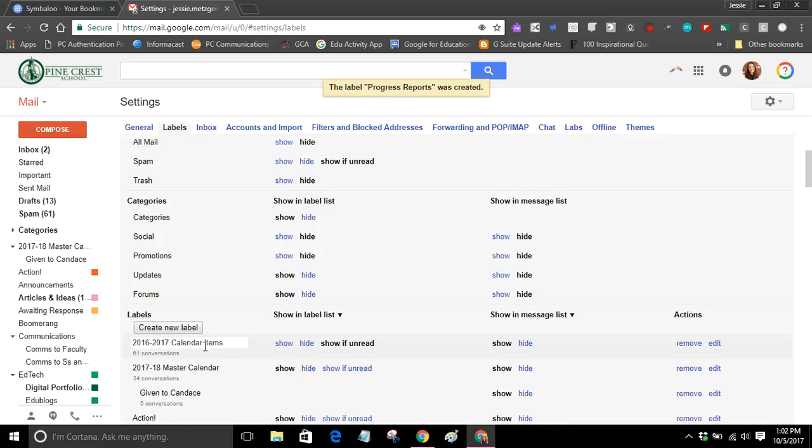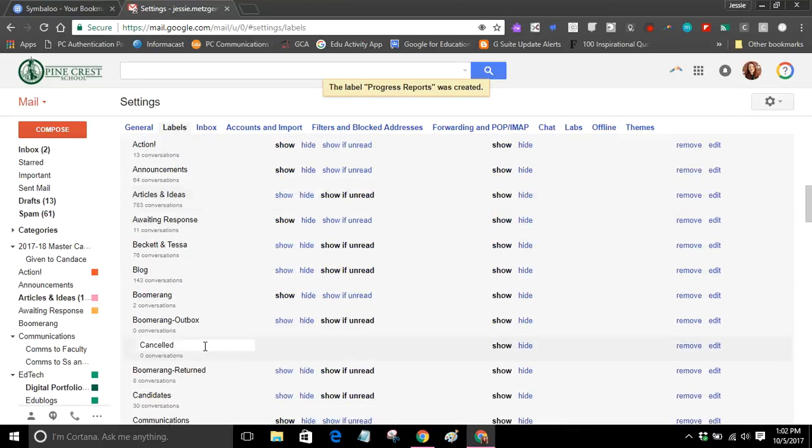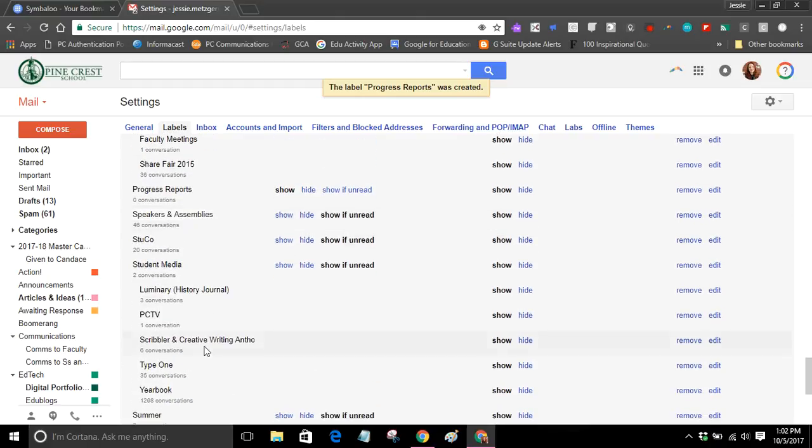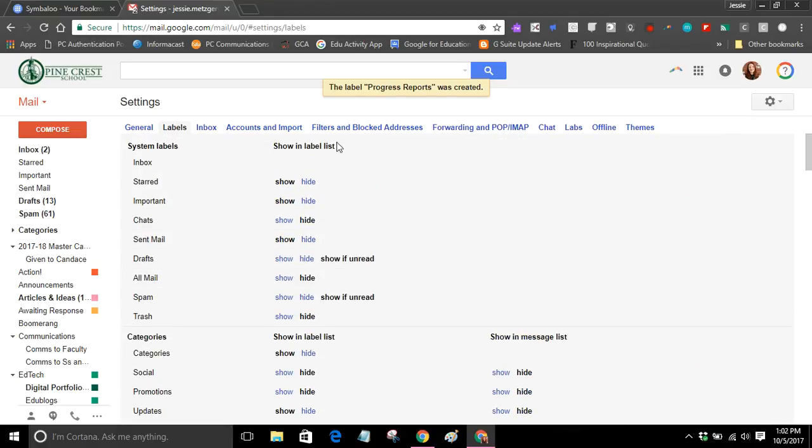And now if I search my labels, please keep in mind, I have a lot of labels. You probably don't have this many, but I'm going to scroll down and I see that there's my new label. It's got progress reports. If I ever wanted to change it, this is where I would maybe change what it's called or remove it, make other edits, etc. So I've created my label. Now I'm going to create my filter.